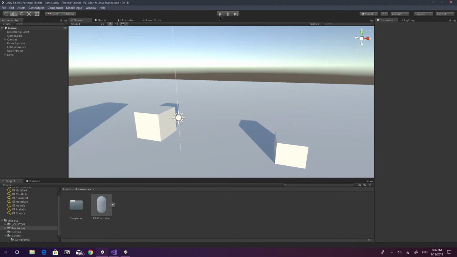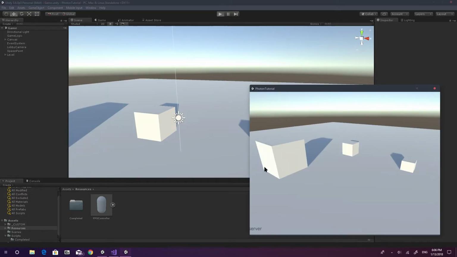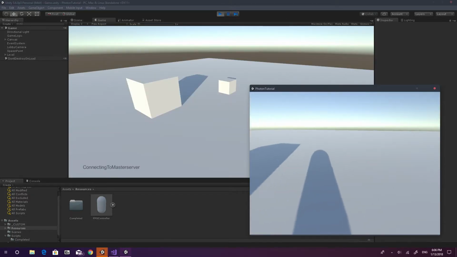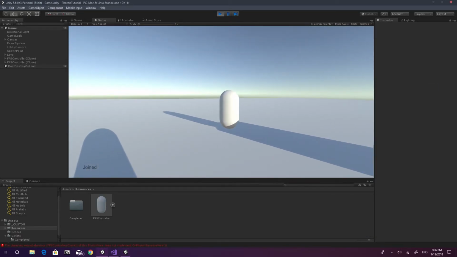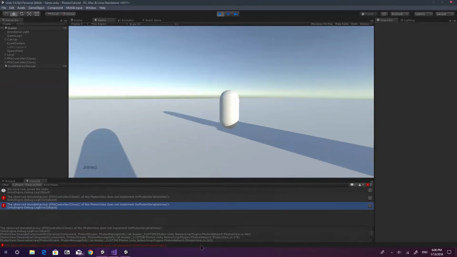So you can actually see how things are. That's probably connecting. Okay, just do that. Right, so now we've just jumped in, and it says something. It gives an error: Observed mode does not implement OnSerialize.